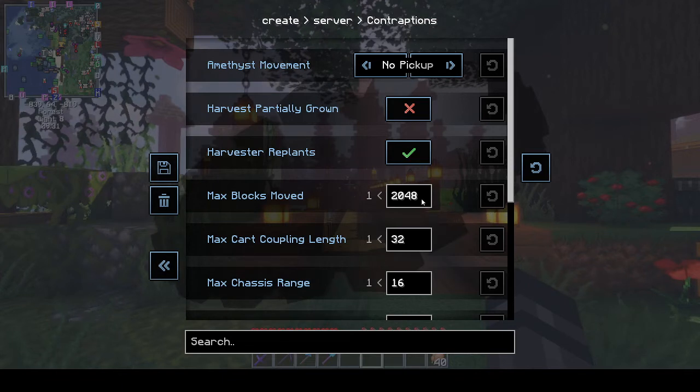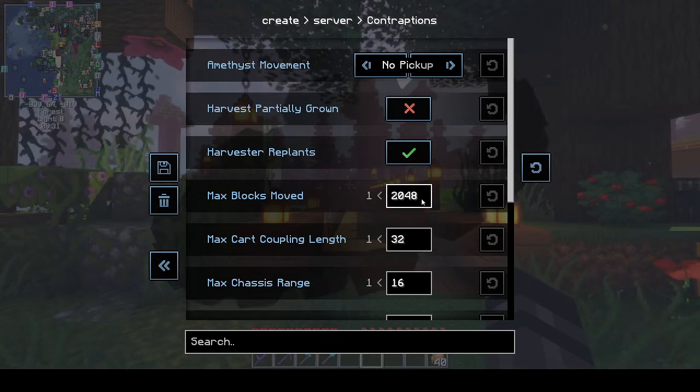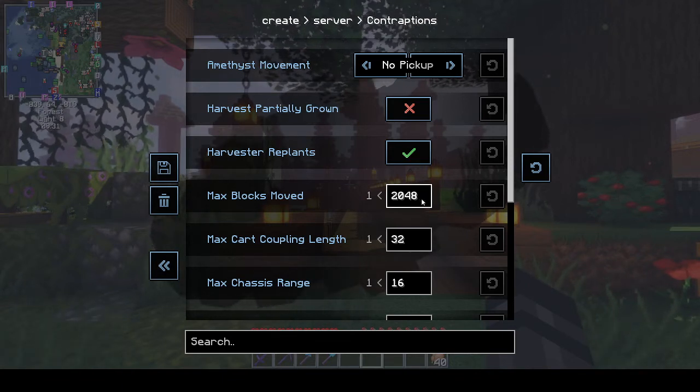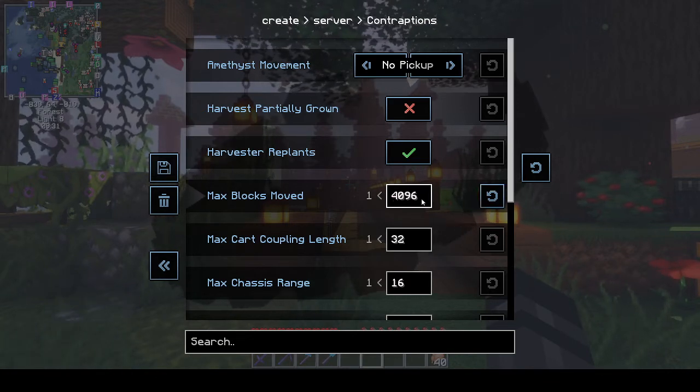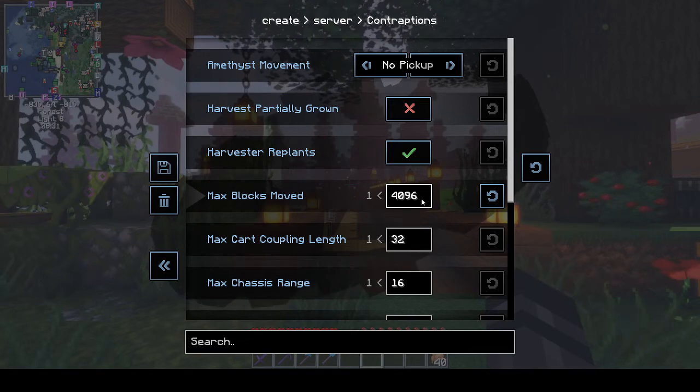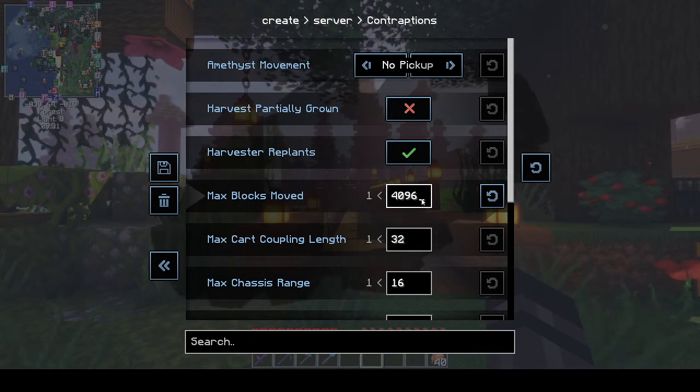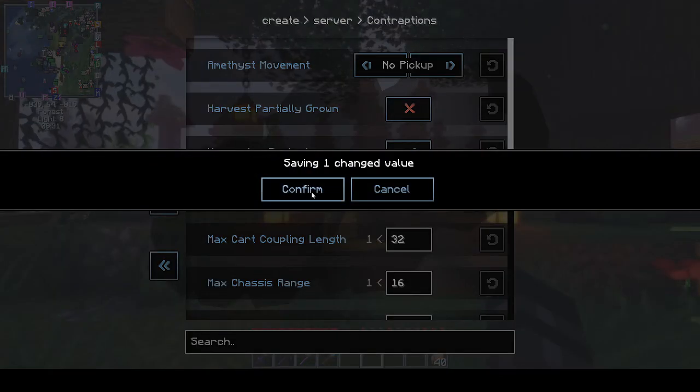The default size is 2048 blocks, which is already pretty big, but maybe you built something really big and need to increase the size. We'll double that and set it to 4096. Just be aware that it might slow down your game if you try to move something that big. Don't forget to save and hit confirm.